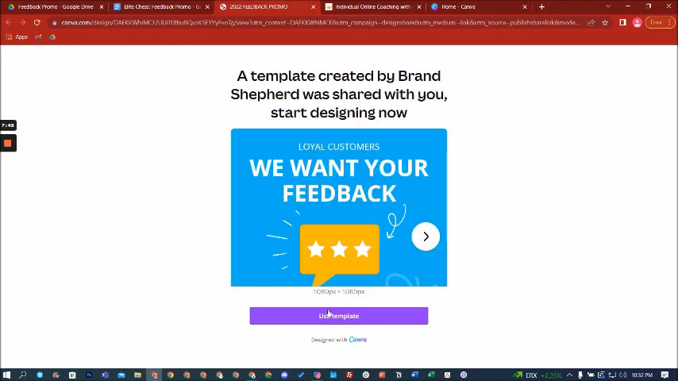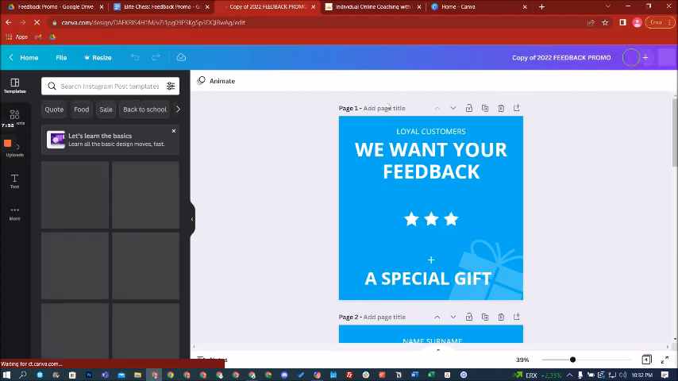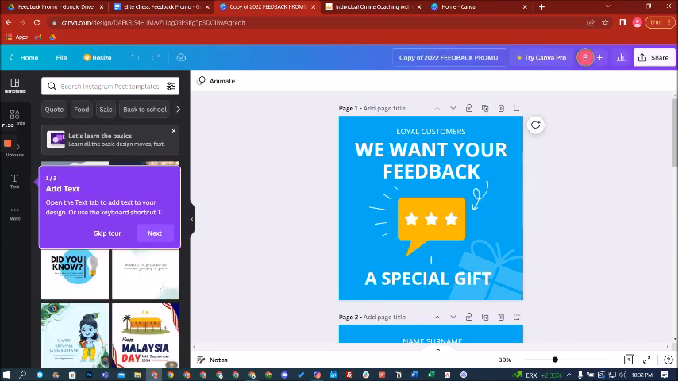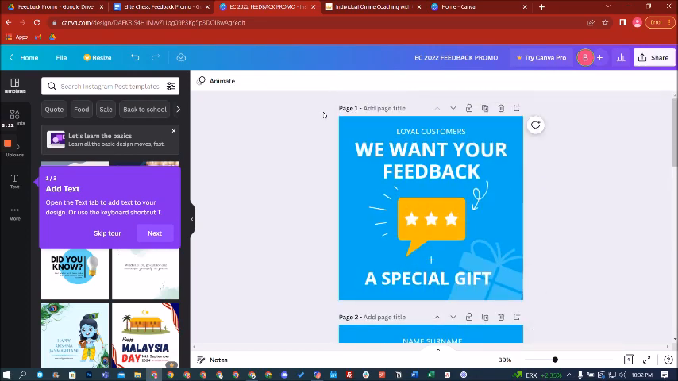Okay, and here is the Canva template, and you'll say yes, I want to use this template. Okay, now it's created a copy for you, and so you can just rename it here. Let's make it short: EC, Elite Chess 2022 feedback promo. Okay, now you can see here there are 4 designs in total.